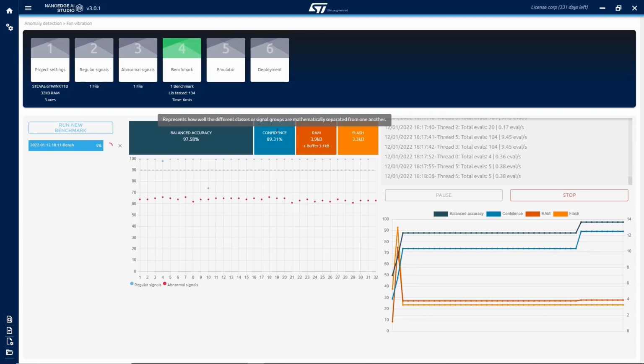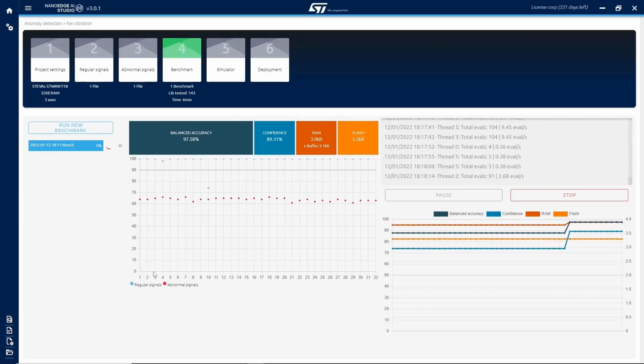100% confidence would mean that all the blue points are at exactly 100% similarity, while all the red points are exactly at 0. Finally, the amount of RAM and flash memories are also optimized. Previously, in project settings, we put a constraint on maximum RAM at 32 kilobytes, but here we see that the best library found so far only takes much less.